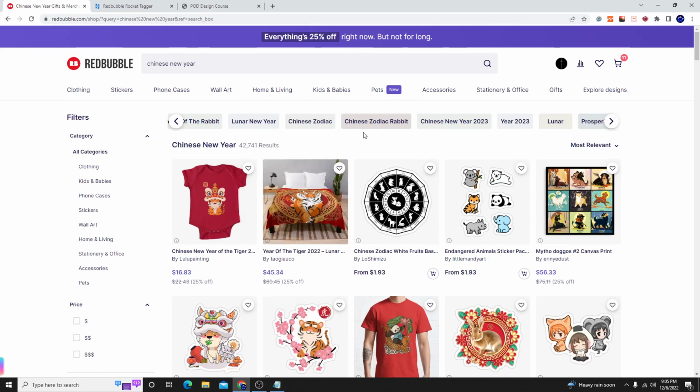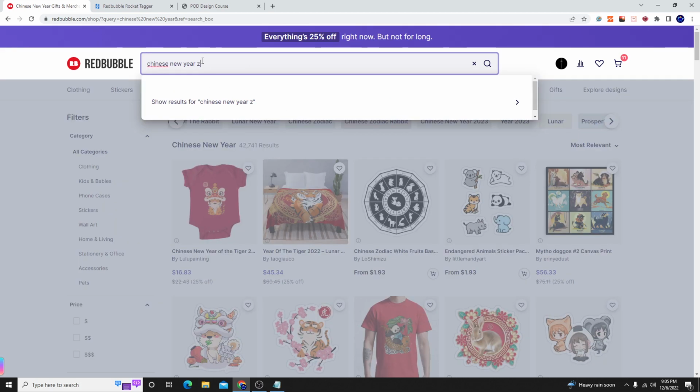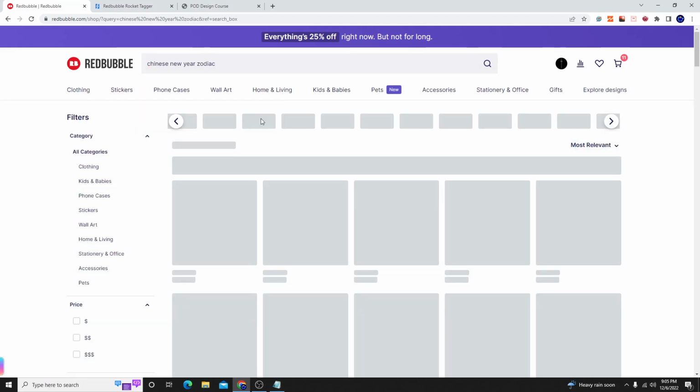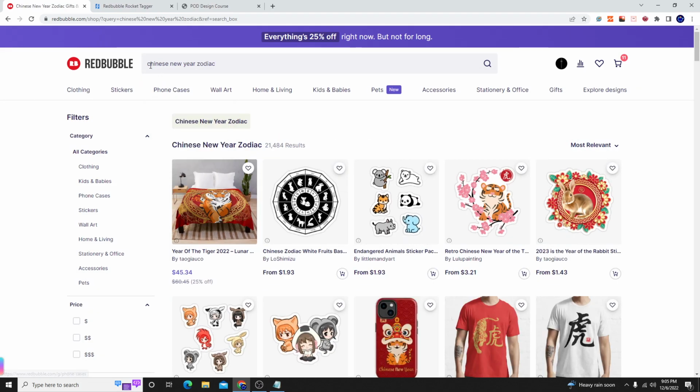And then I type in Zodiac. I want you to pay attention to the results. When I had just typed in Chinese New Year, it was 40-something thousand results. Now it's 21,000-something results, so I cut my competition in half. Now, some people say that doesn't matter, but I can tell you that it does. I'm speaking from experience here with over 35,000 designs uploaded. It does make a difference. You will see the difference in your sales.